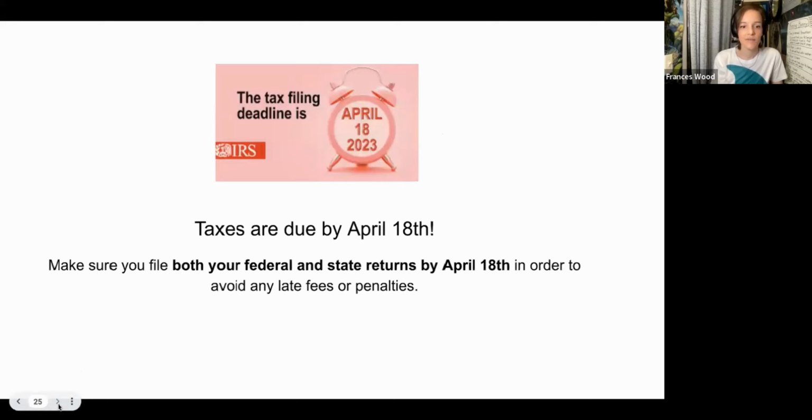Tax day is April 18th. Want to keep you informed about when taxes are due. In order to avoid any late fees or penalties, you need to pay your taxes or file your taxes by April 18th, which is kind of why we're doing this now, to make sure you have the resources you need to do that.